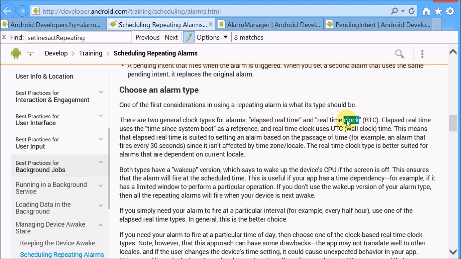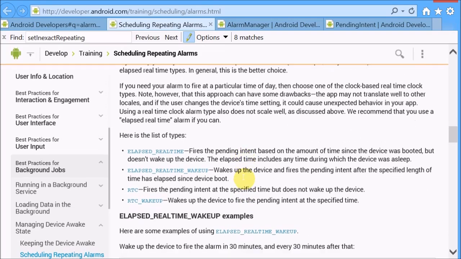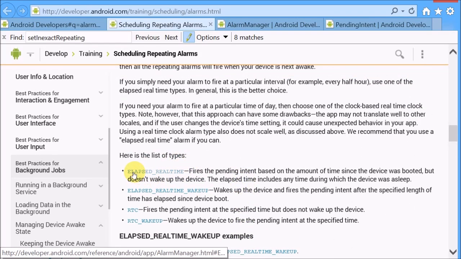And clock is the wall clock. So clock is affected by time zone, right? Clock is the actual time, like right now it's 11:56 p.m. or something. Usually it's using the elapsed time, and I'll be using elapsed time in this example. And there are two further kinds: elapsed and elapsed wake up. Remember, the real time part is just verbose redundant stuff, because over here it's also real time. RT means real time. So elapsed and elapsed wake up.